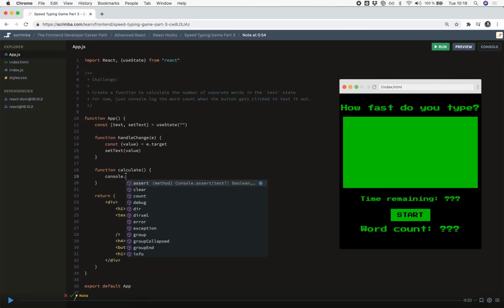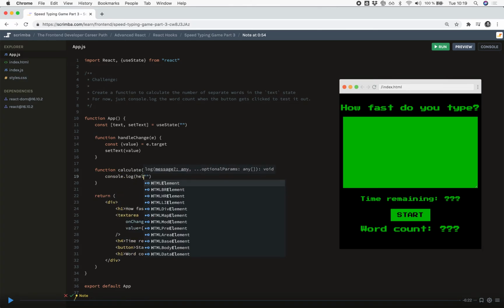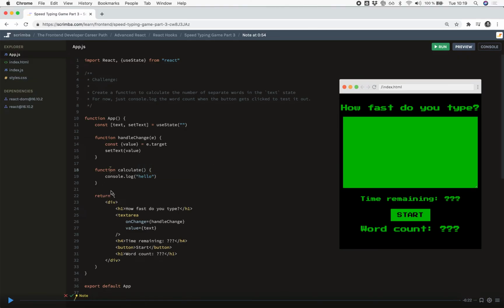For now, I'll just console log hello, like that. And now I've written a little piece of code, and I actually want to keep this. Maybe I want to continue with it later.